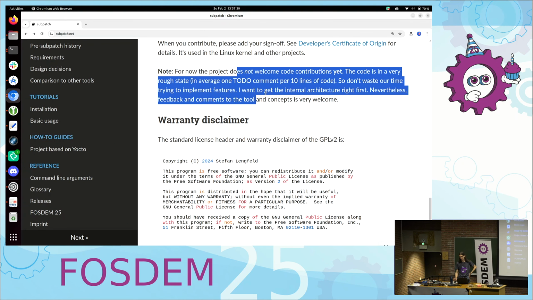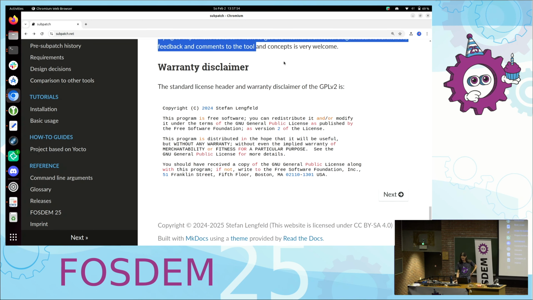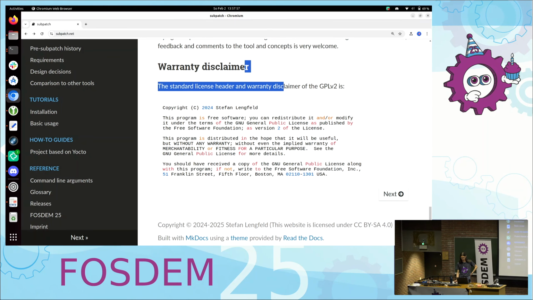But please do not look too much into the code. It's a prototype. I've written it from scratch very, very quickly. It works. I have good test coverage, but roughly per 10 lines of code I have 1 to-do comment. So I have a lot of to-do comments in the code yet. Nevertheless, feedback is welcome. And there is the open source warranty disclaimer, as also seen in Git, in the GPL version 2.